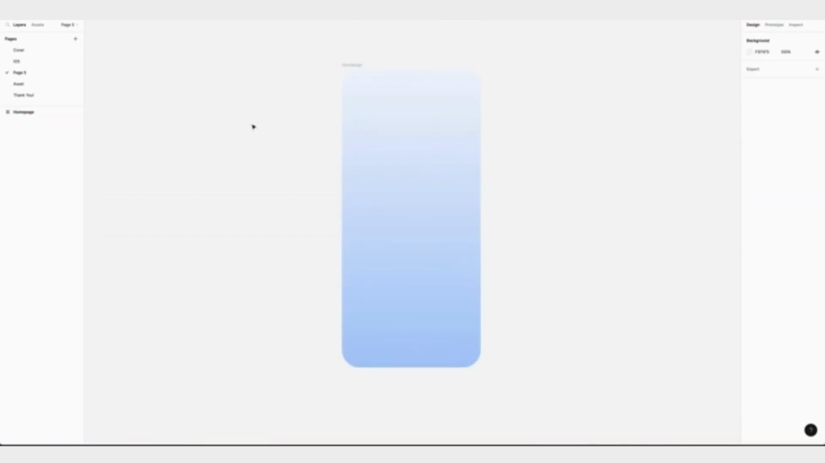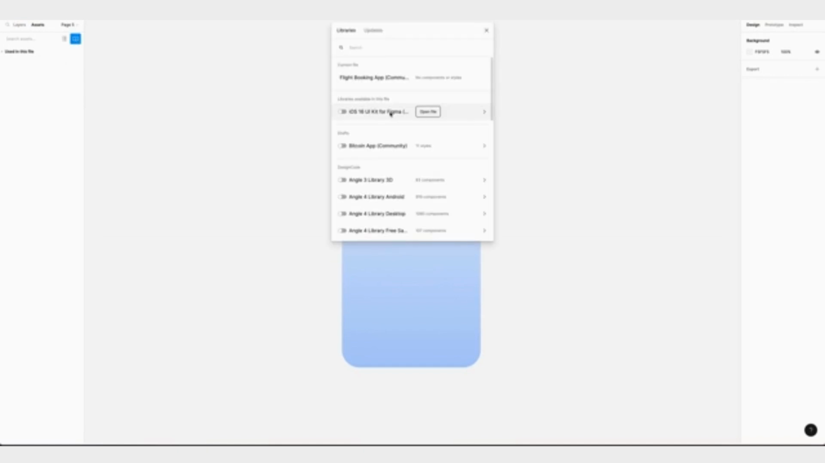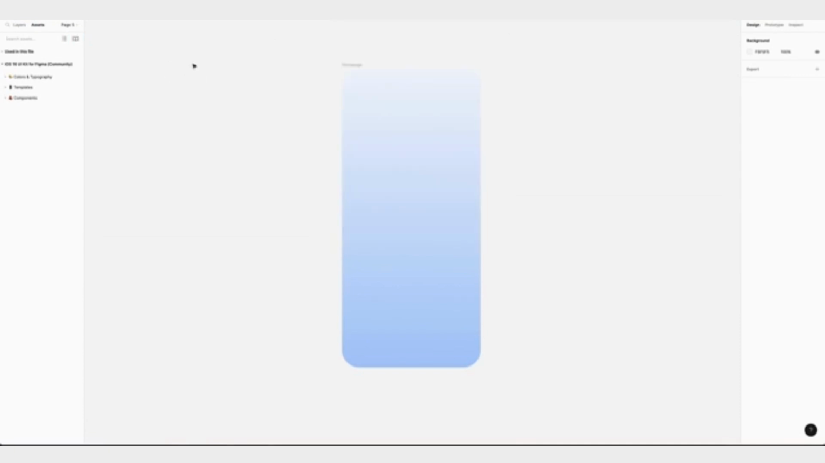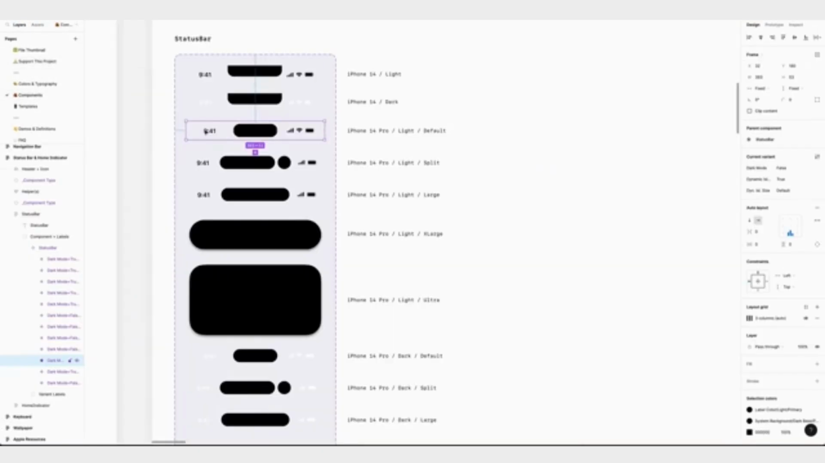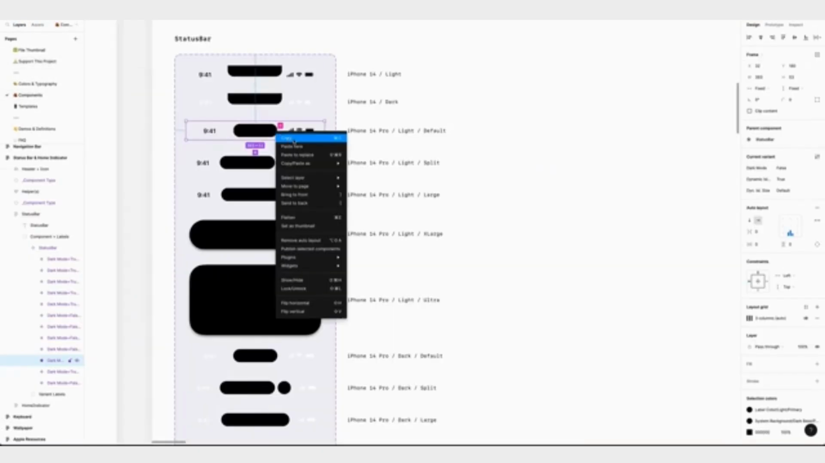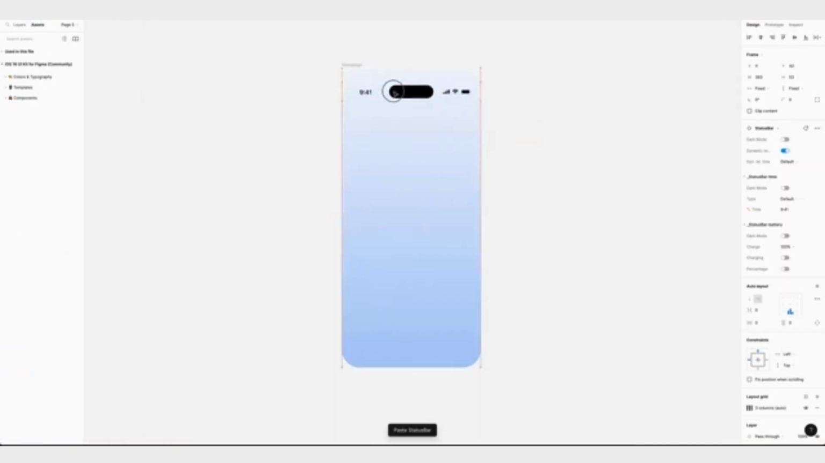And I'm going to show you how to use the iOS 16 UI kit. Go to Asset, click on the book theme library. Once you have the copy, you have to activate it. And now you can use it from the asset. Or you can simply take it directly in the Figma file. Go to Component, click on the component that you want. Right-click, copy, and paste to your page. Align top and horizontal center.